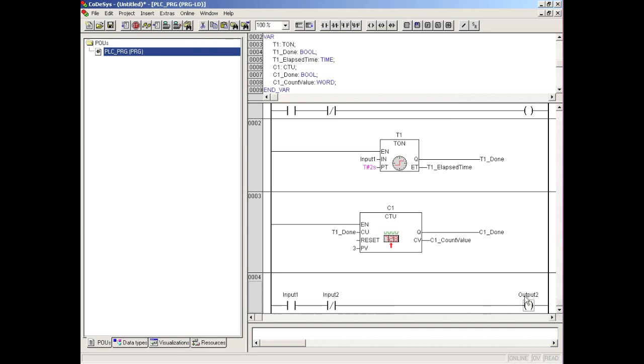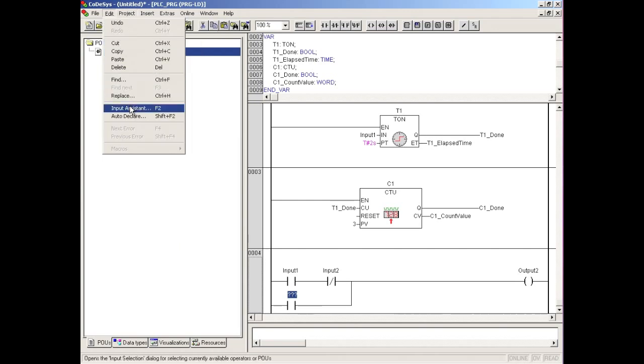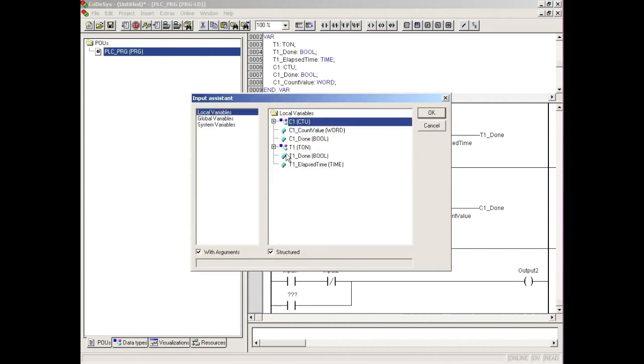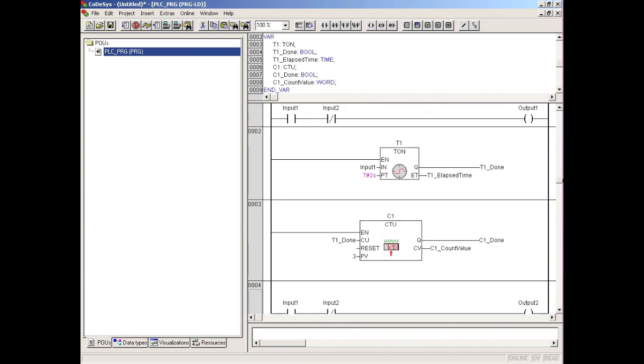And at this point we want to add a parallel contact. So if you make sure you select output 2 and select the parallel contact, you'll notice that it added a parallel contact to these 2 inputs. And this we want to be tied to C1 underscore done. That's a local variable. Press enter. Alright. You can see we've added our 4 rungs.